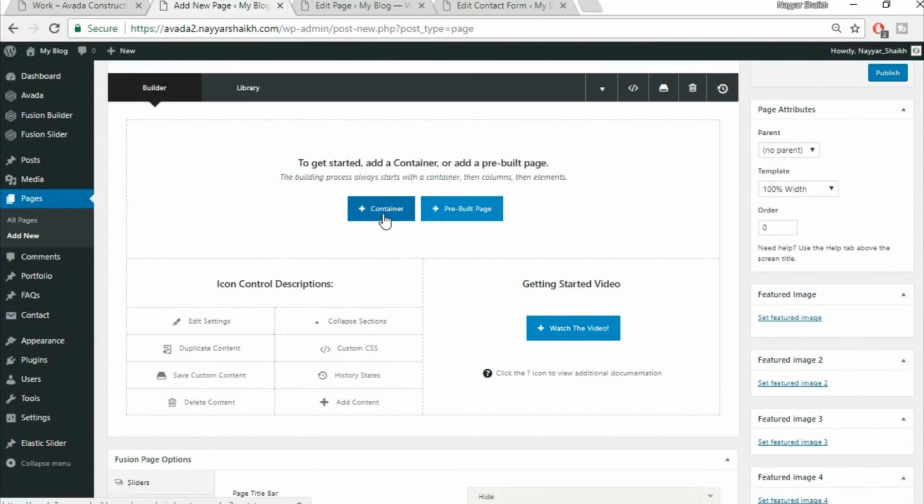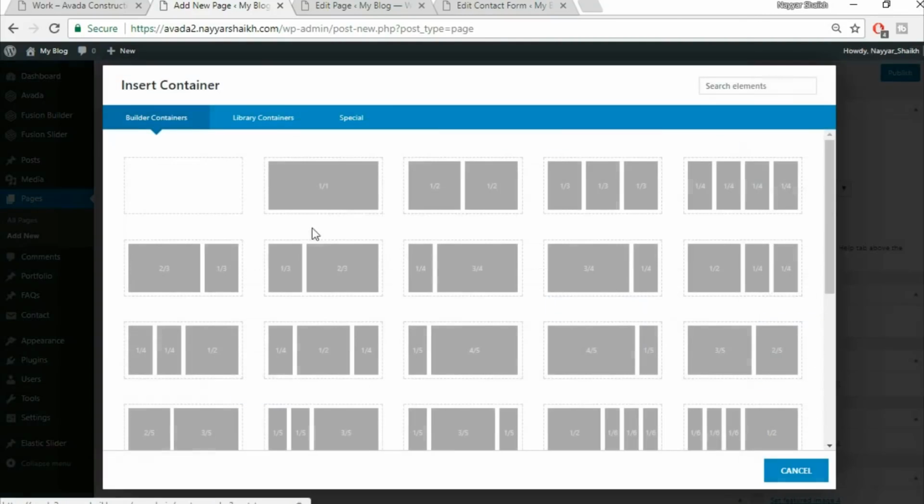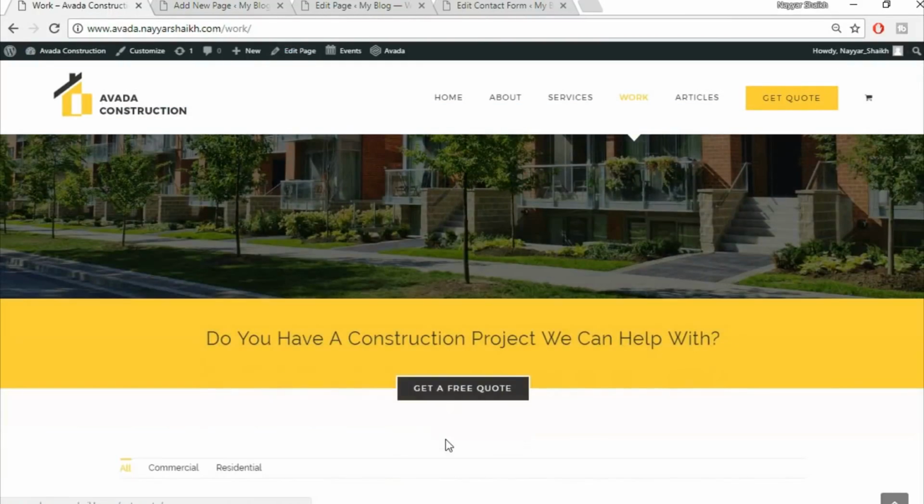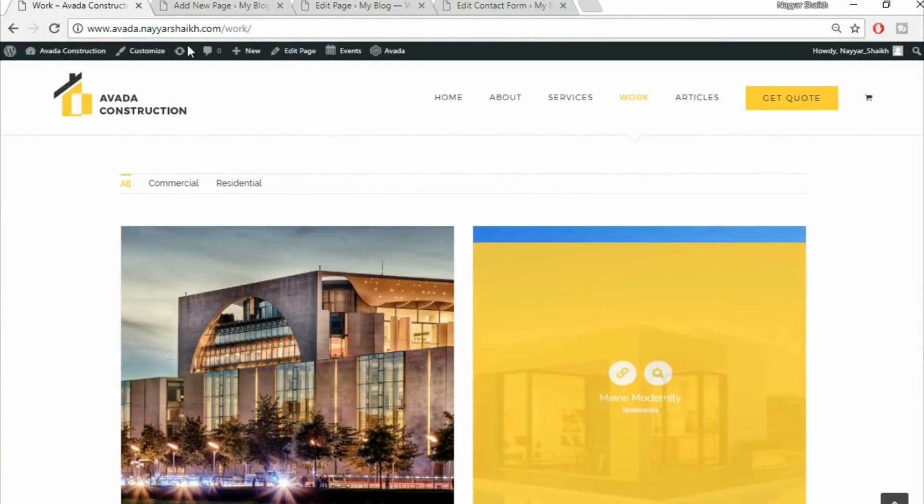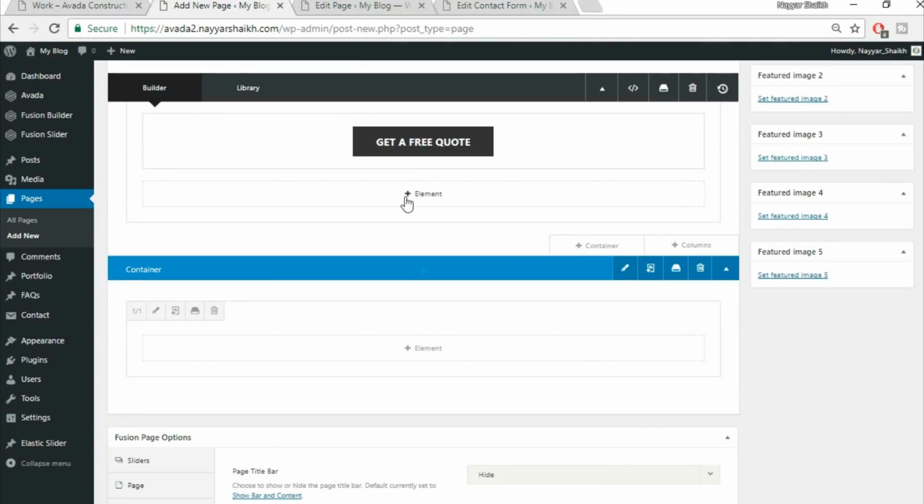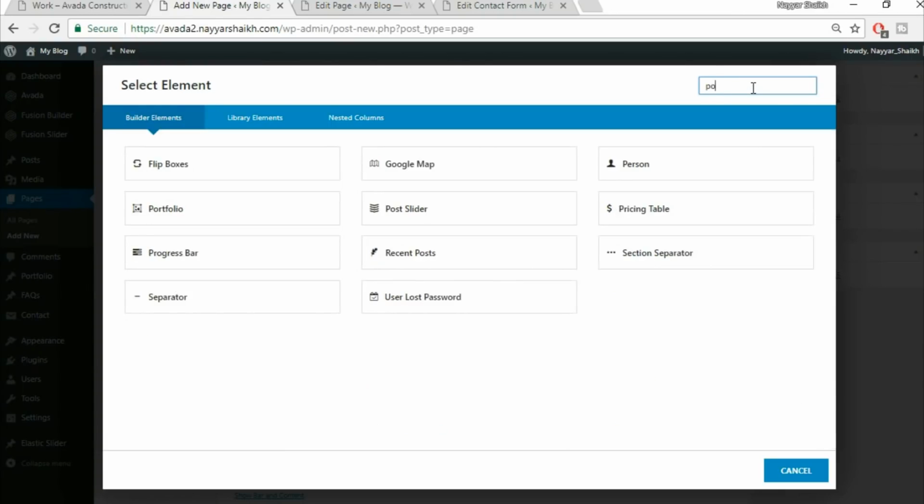So click on this add container, library container, top one, add container, library container, top two. So we have both 1 and 2. Now this is what we have to add. So again, click on this add container, single column, add element, and this is portfolio.